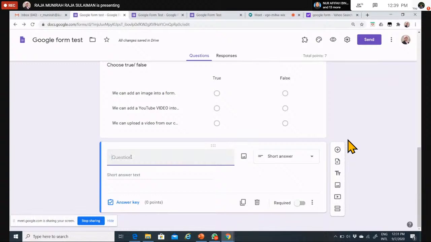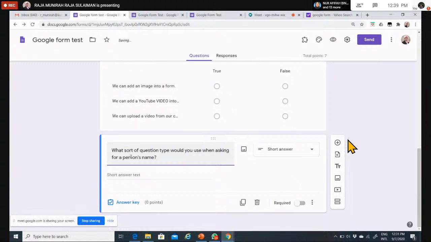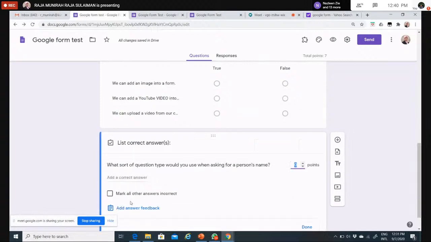I put the question. What sort of question type would you use when asking for a person name? Of course, to ask students to write down their name, of course, we will use the short answer. Okay, how many mark? Again, we need to click here, put the mark. This is a short question, so I just want to give maybe 2 mark.